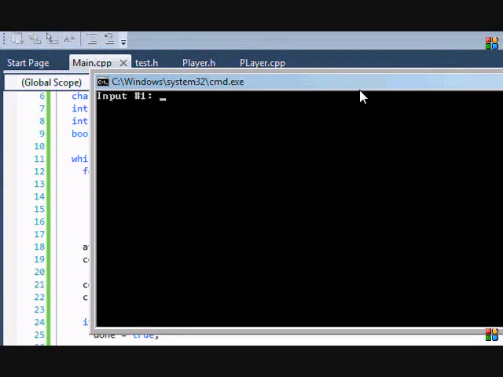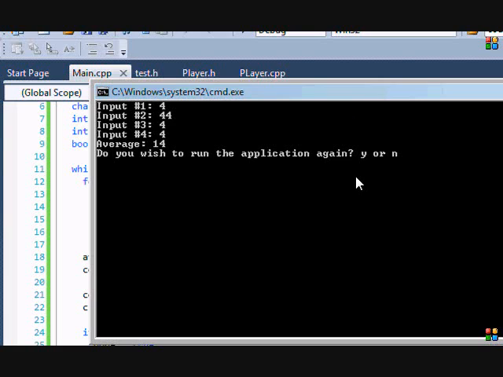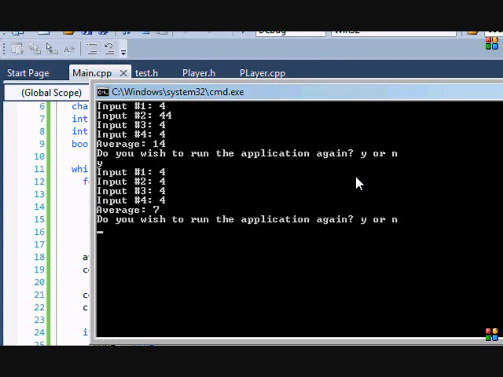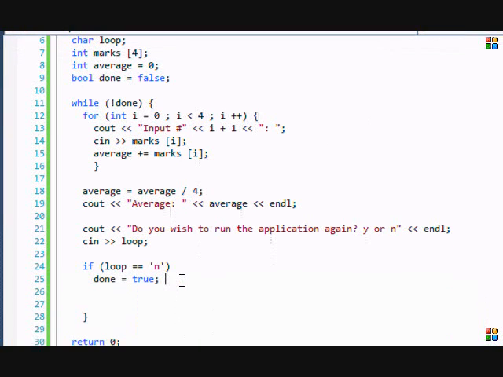So basically my program is running, so I'm just gonna input all fours. Oh my bad. So average 4. Do you wish to run it again? I'll put Y for yes. It's running again. Do you wish to run our application again? And no. Press any key to continue. And that's how it is.